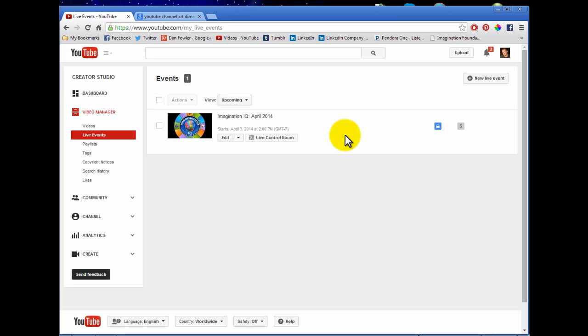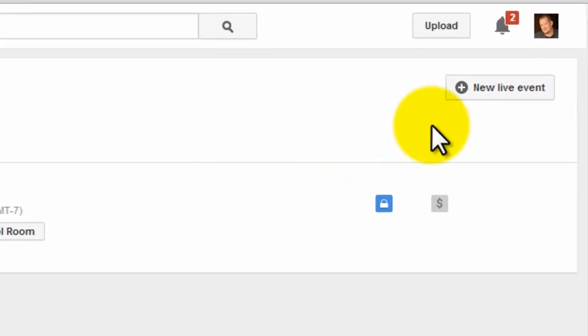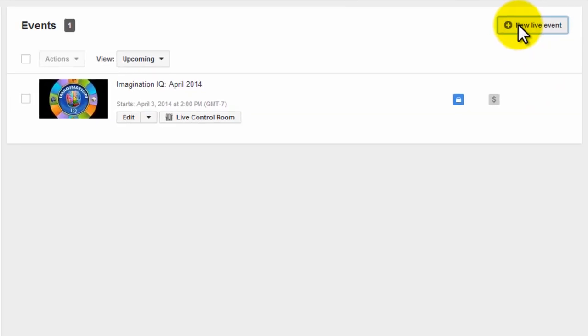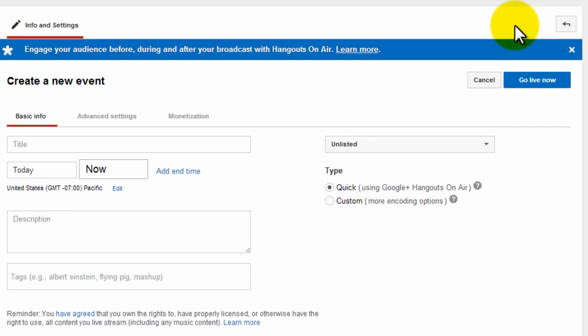So if you see on this page, up here in the right hand corner, where my mouse is circling, it says new live event. Brand new. It's got a little plus sign there. So go ahead and click on this button. And when you do, it's going to open up a page like this. This is where you're going to give all the information about your particular live event. This is a live, virtual, online event.